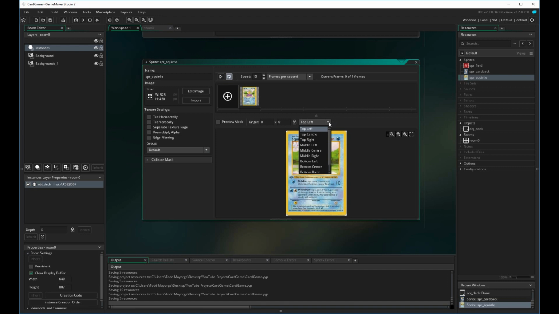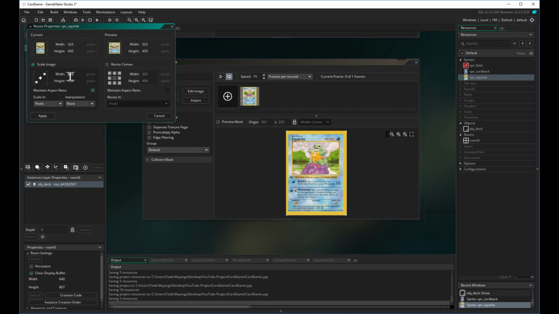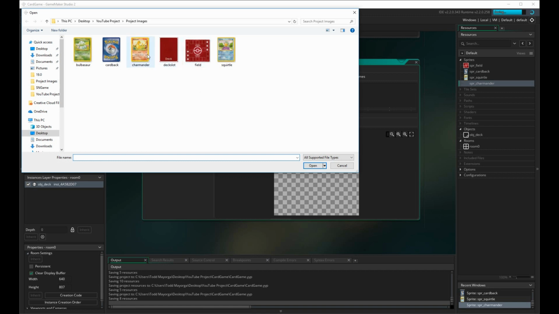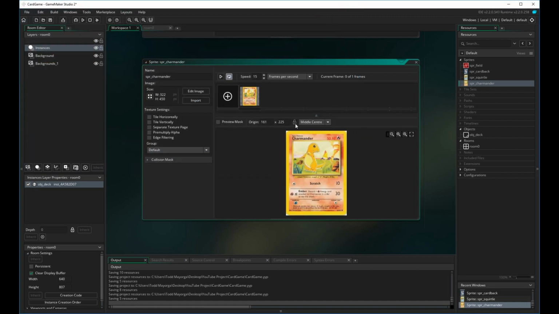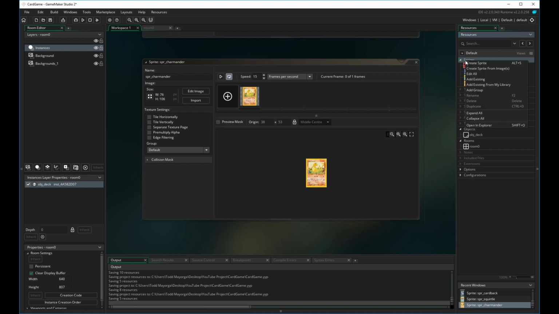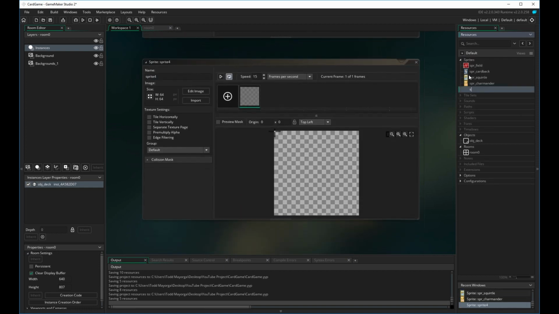I'm going to upload that image, give it its origin, lock it, and then change the size of it. Now, I find it's always easier and quicker to do one job at a time. So I'm going to add all my sprites now so I don't have to do it later. Next is Charmander. Middle center, lock, change the size. And then the last sprite I'm going to use for this video, Bulbasaur.